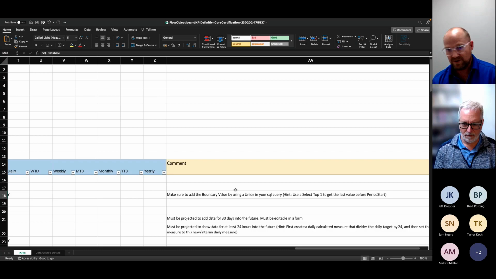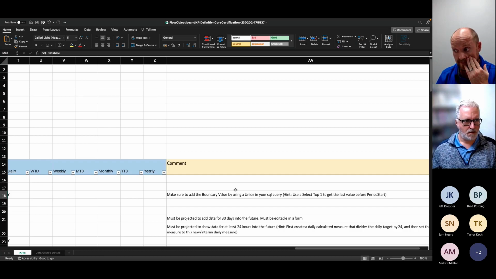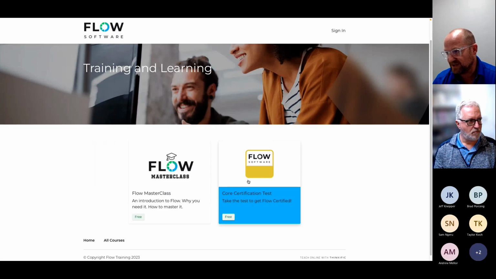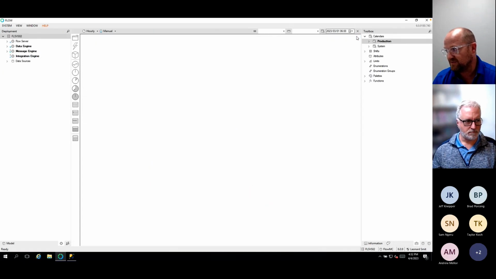Who was able to download the file for the core certifications? Do you guys have this Excel and the model file that was attached? Doesn't matter. You can always re-look at the recording to get that portion up and running as well. When you download the core certification test, you're going to get 2 files: the Excel file, and a little Flow model file.